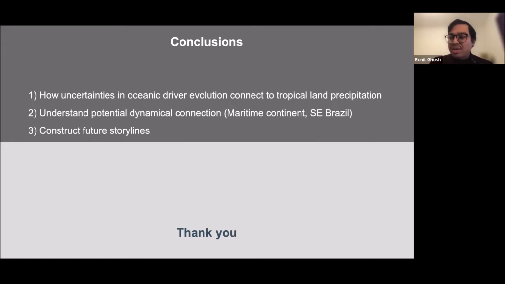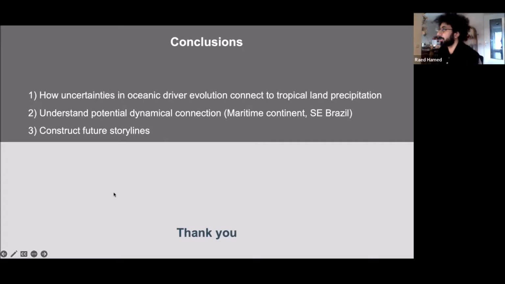And now Julia will add some more perspective. Maybe I can give it back to Raed. Yeah, so thanks a lot, Rohit, for this very interesting talk. There are already a few questions in the Q&A. I guess you can see those. I think you can already answer by text, and we can come back to the unanswered questions at the end of the Q&A section.